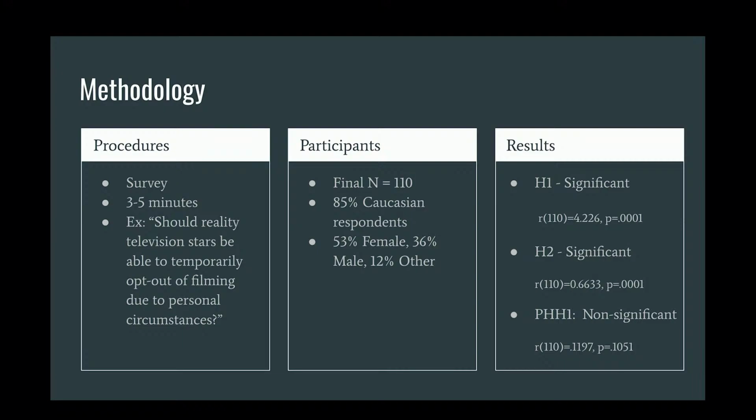For our results, both our first and second hypothesis, we found significance, meaning that there was a correlation between both of our hypothesis constructs, which we'll talk about next. And then for our post hoc analysis, we did not find significance, although we were very close to approaching and proving that significance there.